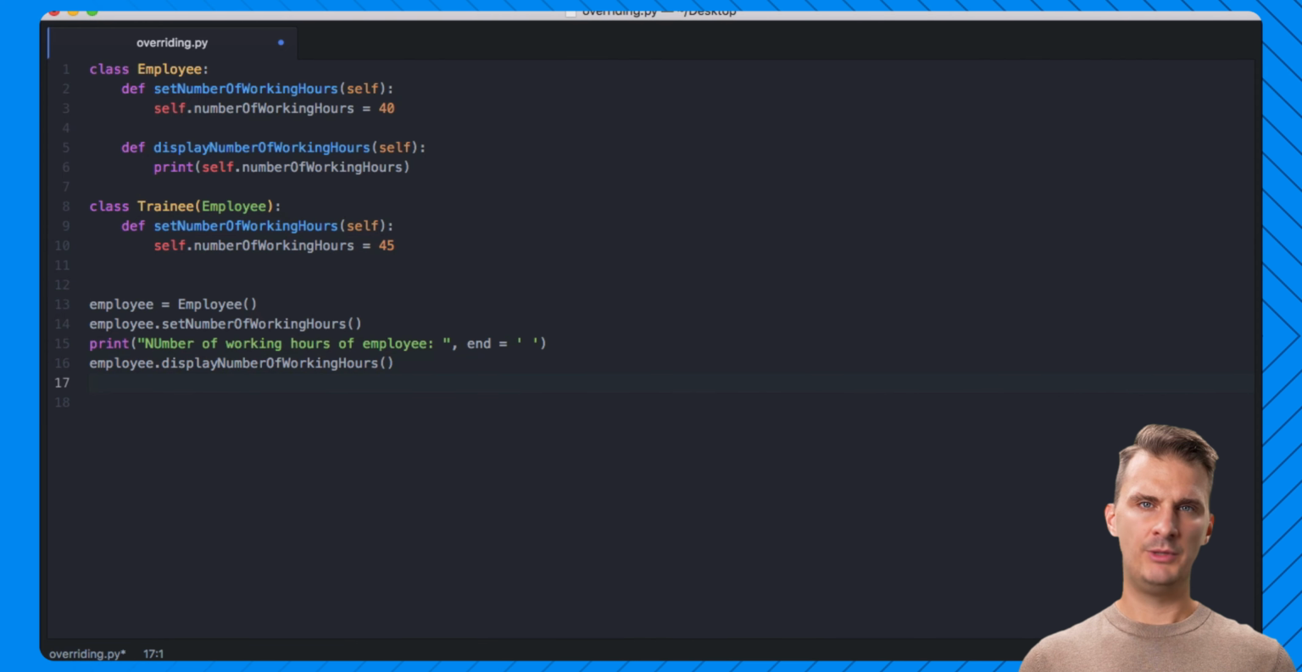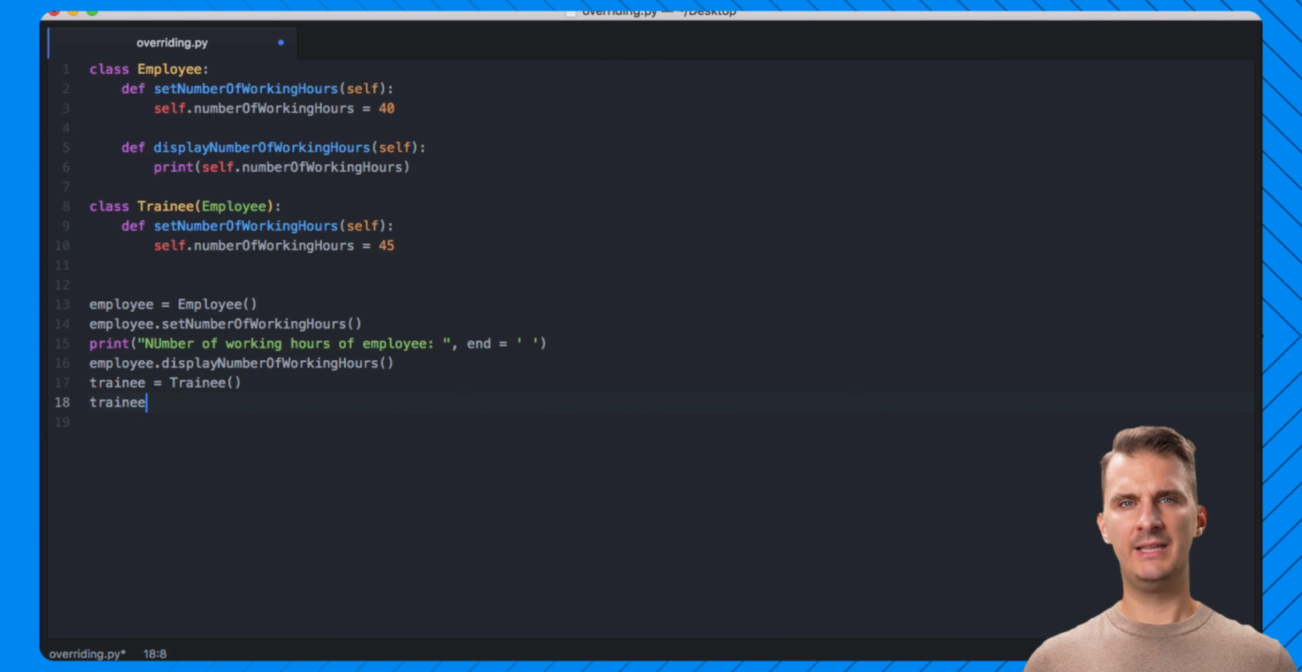So now if you create an employee for the trainee class and set the number of working hours, it will set it to 45 instead of 40. So let's see if it works as expected. So let's create an object for the trainee class, and then by making use of this object, we will call the method set number of working hours.